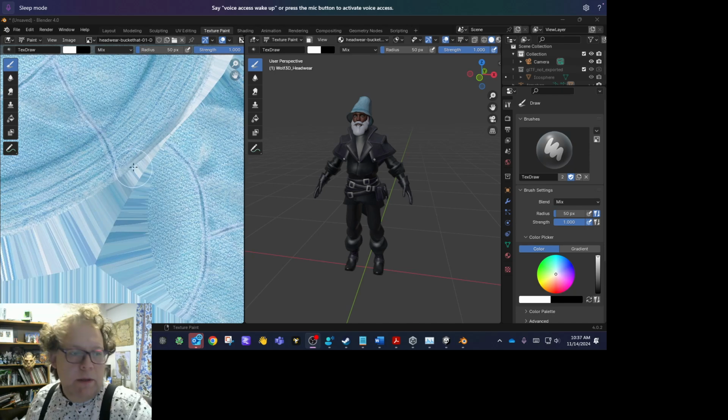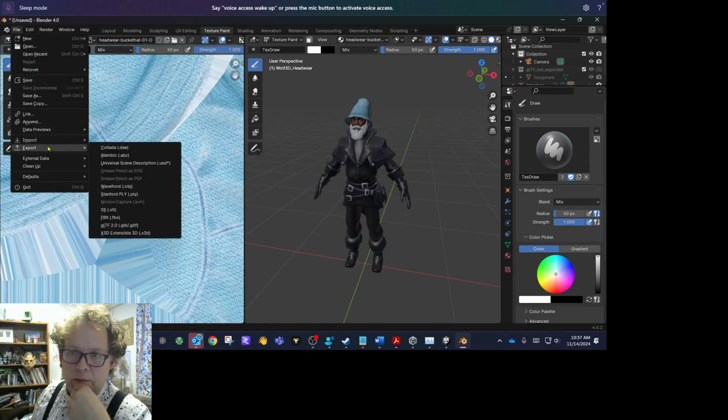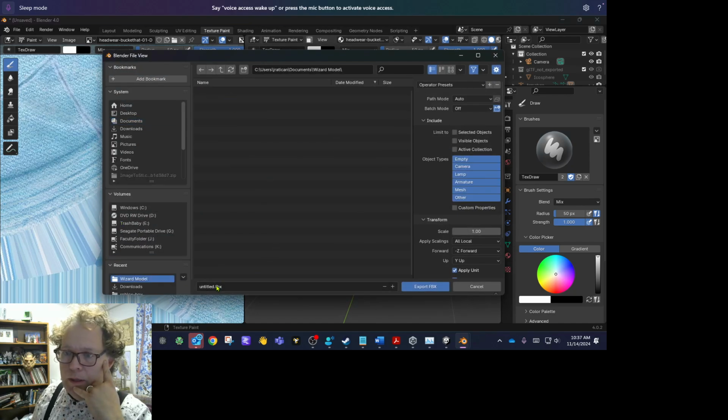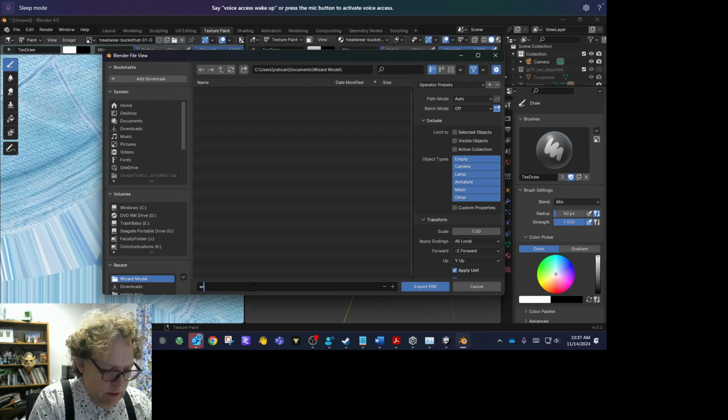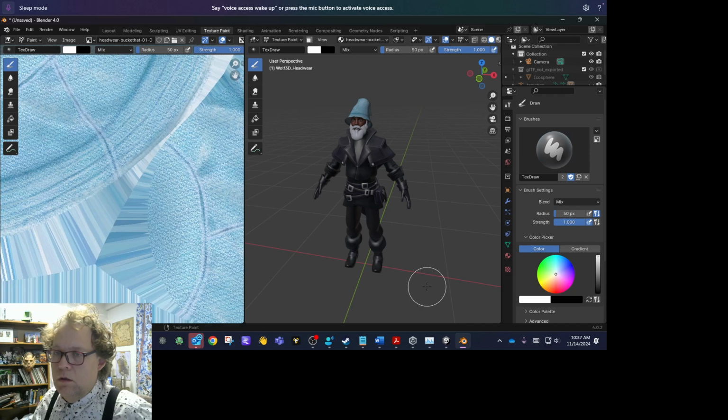All right, I might have gotten a bit distracted and played around with this hat with the sculpting tools and stuff. But anyway, I'm going to come over here and we're going to export this as an FBX file. Again, I'm going to put it in that same folder, give it a good name like Wizard, and let's export it.